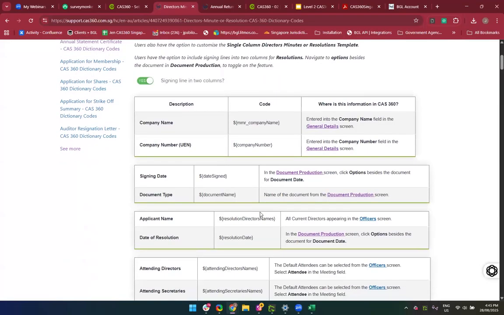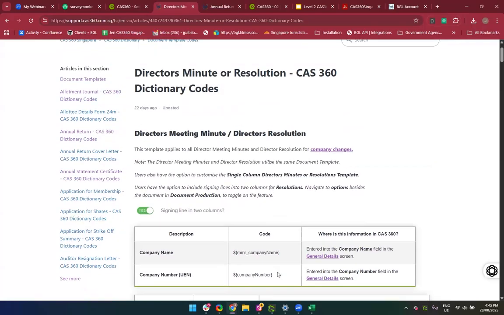Okay, so one of the few things that you will need to remember is that each of these document types will have specific codes that they can use within their document type. So in this case, this is exclusively for director minutes and resolution. I cannot use this, for example, for a member's minutes or another document that requires me to display the company name.